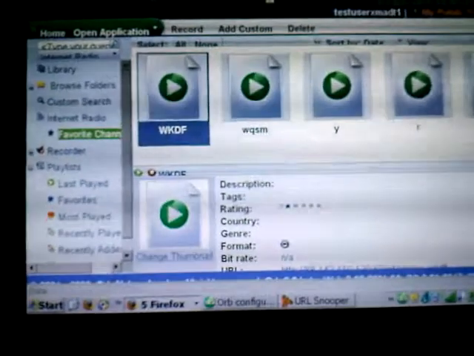Okay, let's get WKDF back up here. I was using it because it's easy to pull up. Now what you want to do is pull up URL Snooper right next to it, and we'll get to the site.